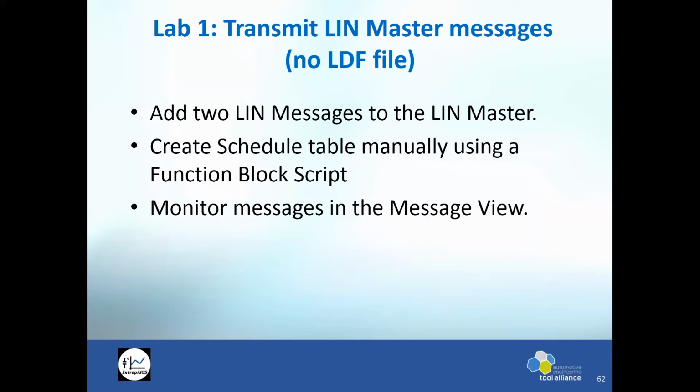In Lab 1, we're going to transmit LIN master messages without an LDF file. When you're doing a LIN network, you do not have to have an LDF file. You can create your own schedule table, your own LIN messages without having an LDF file. However, an LDF file is nice because if you're working with a customer, an OEM, they're going to share information with you about those slave nodes. And you really need to know what IDs those will respond to, and what commands they will respond to.